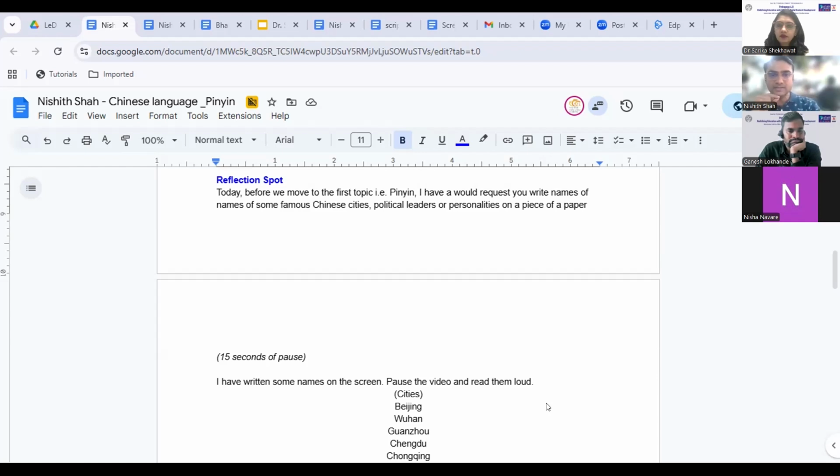When they write down these names, the second reflection, I ask them to read them out loudly when they are looking at the video. And once they have read, I read them out and ask them to observe the difference between the pronunciation, because most of the people who have not studied Chinese language will read them in an English way, because we have English education.